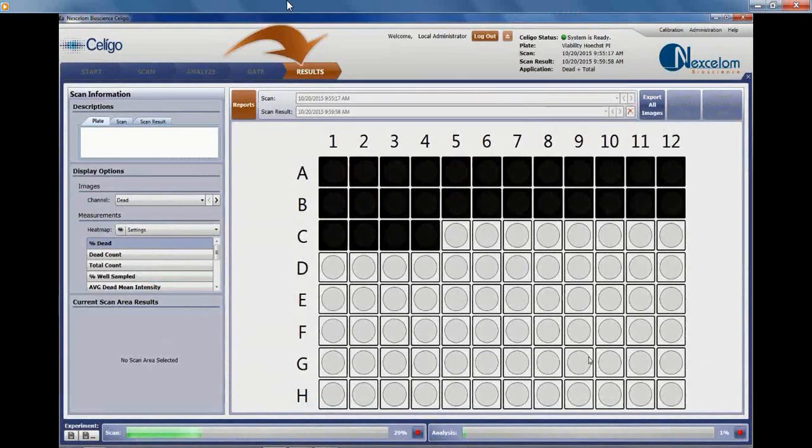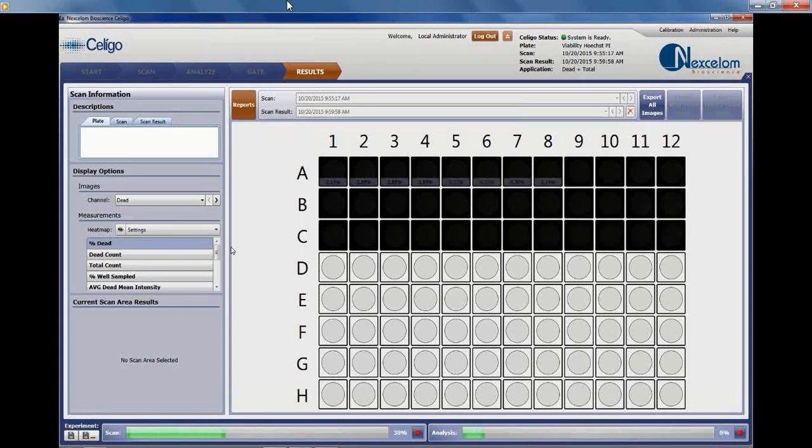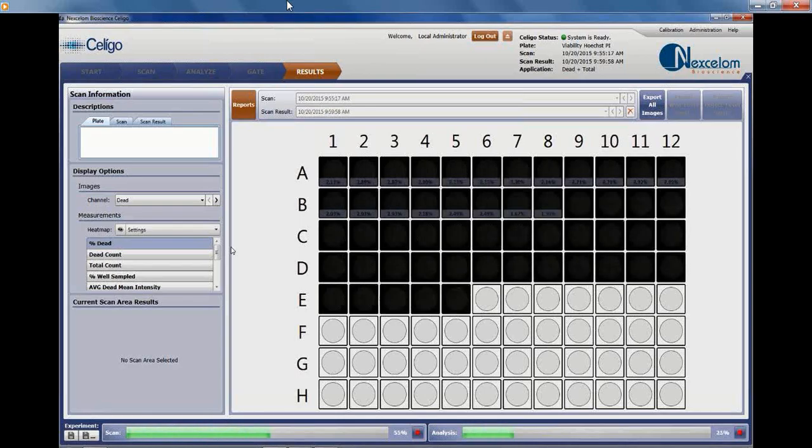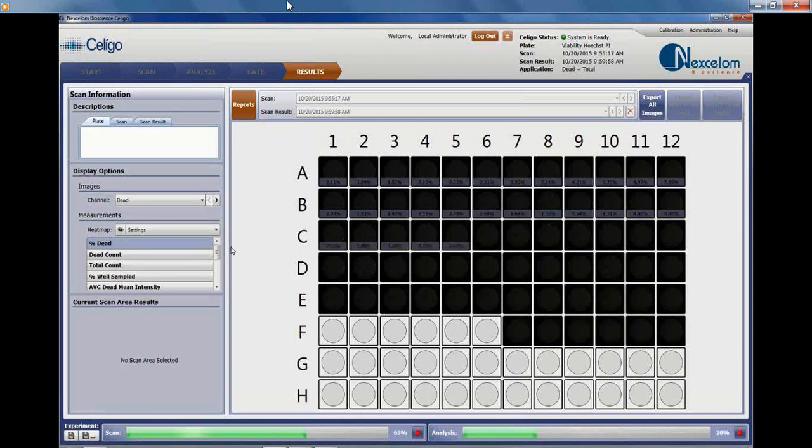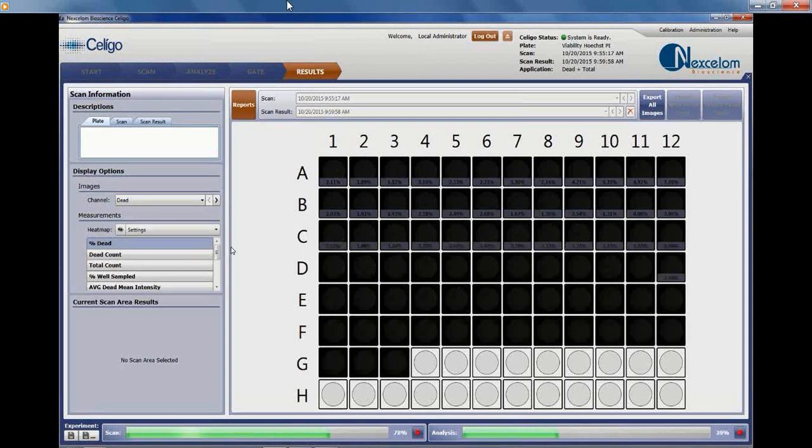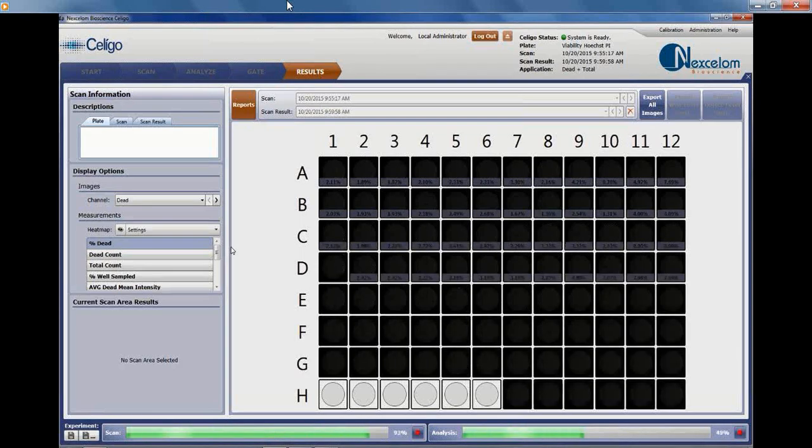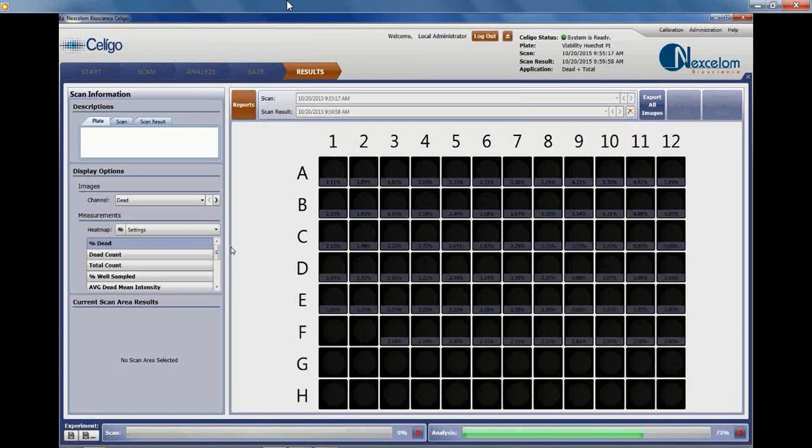By analyzing, we are now not only scanning, as you can see on the bottom, but we're also analyzing the sample at the same time. These are right now representing percent dead. So you can see that you have a very small percent of dead cells, from just under 1% to about 3% of dead cells. The system acquires images and analyzes simultaneously.